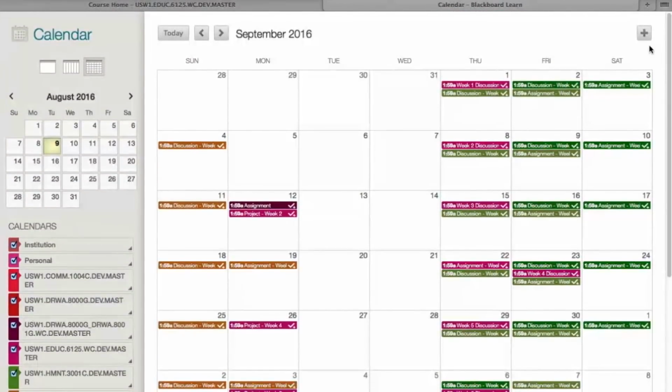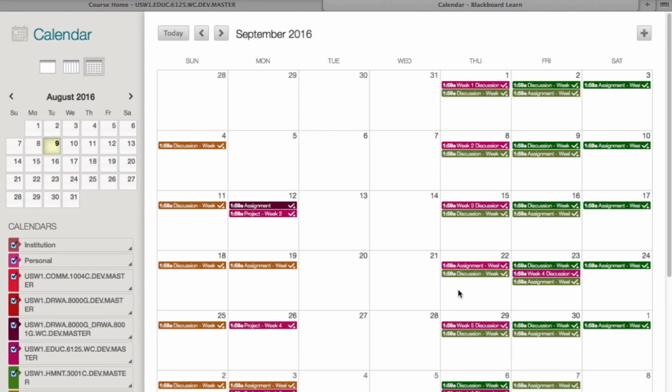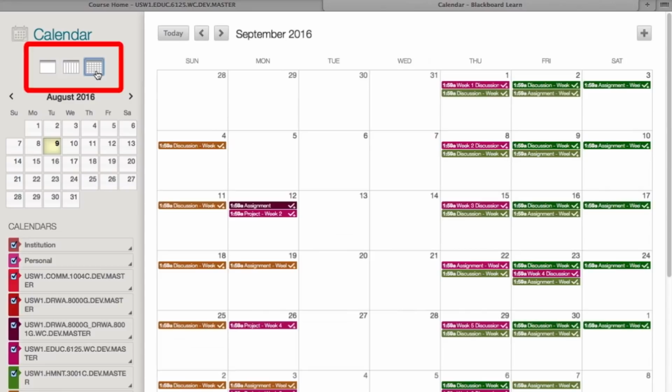You can add events to your calendar by clicking the plus sign on the upper right. Simply create an event title, select the calendar it is associated with, the time frame for the event, and hit Save. Your instructor may also add reminders or calendar events to the calendar for the course, and those will appear automatically. You can also change the view of your calendar on the upper left side. Here, you can view by day, week, or month.